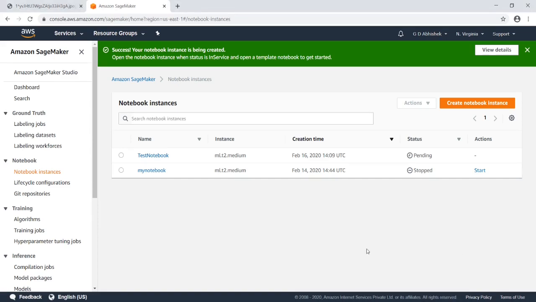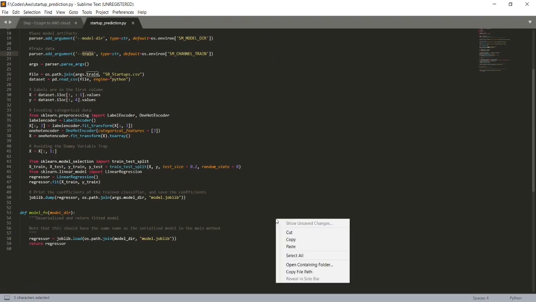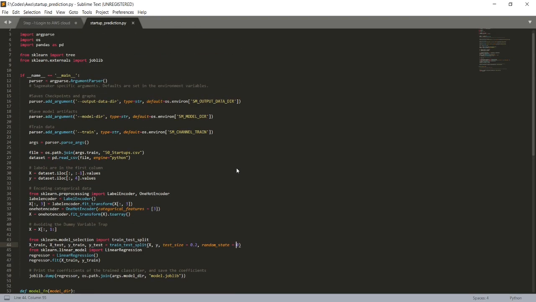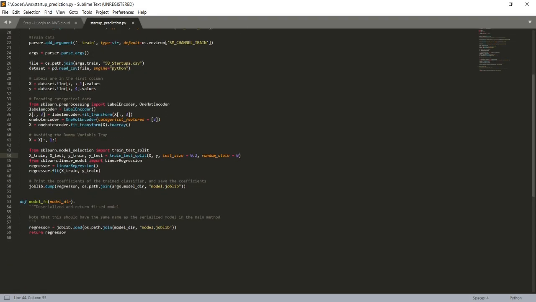Meanwhile, we'll discuss a script which we use for training our model with AWS SageMaker. So this is a script which we actually use for training our model in AWS SageMaker. Okay, so in this script we have two functions. One function is a main function, another function is a model function.